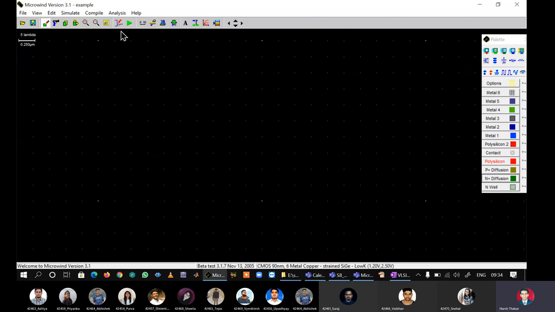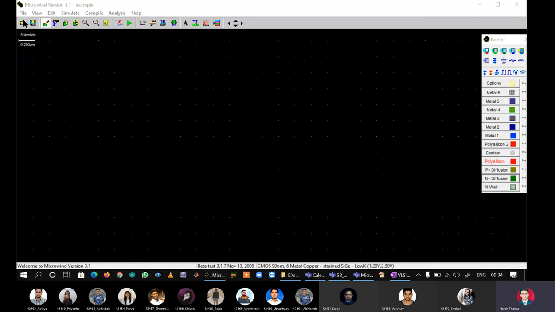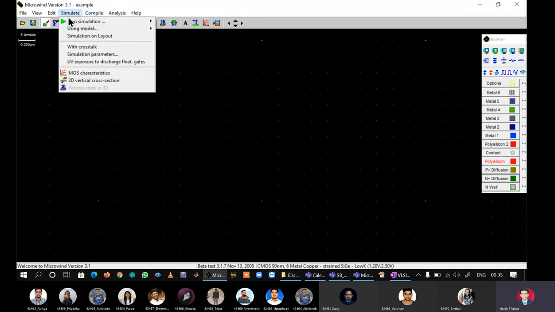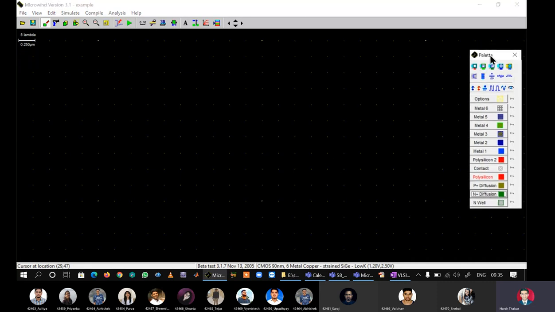As usual, because it is a Windows based tool, the upper bar is called the title bar, where your file's name will be seen. Below that we have the menu bar: file menu, view menu, edit, simulate, compile, analysis, and help. Many of the options available under these menus are also available in the lower bar called the icon bar. This is the title bar, this is the menu bar, this is the icon bar, and below is the task bar. The task bar and title bar tell about your file name, which technology you are using, etc. So this is basically the graphical user interface of Microwind 3.1.